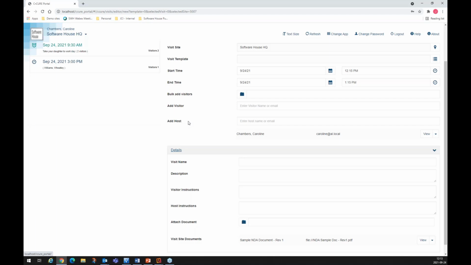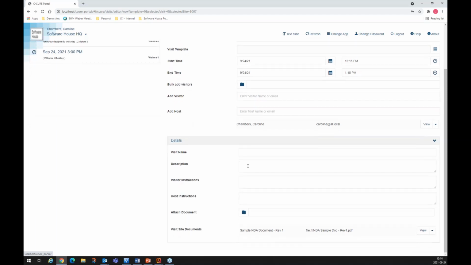Down below in the details area, we have our visit name and description. This is friendly information that goes into the Secure 9000 system to make this visit a little bit easier to identify to those who are looking at the screens. You can populate it or not. If you don't populate the visit name, the system will create one for you.